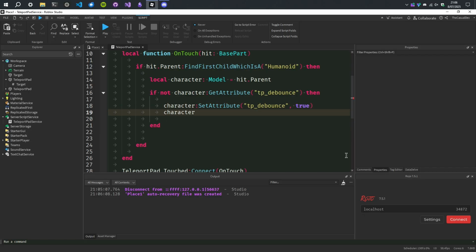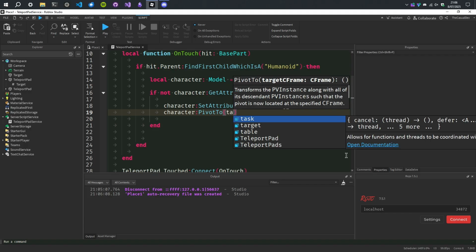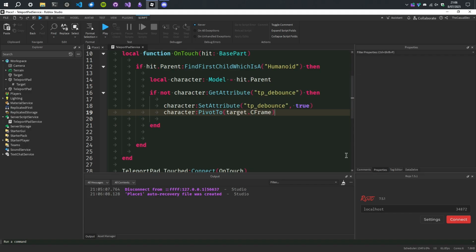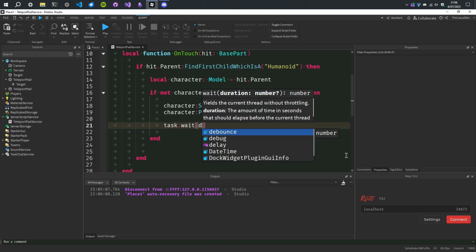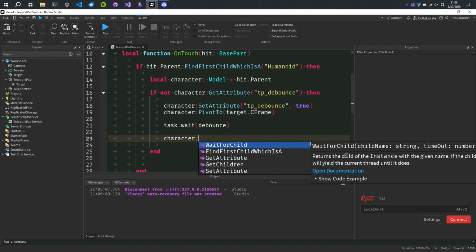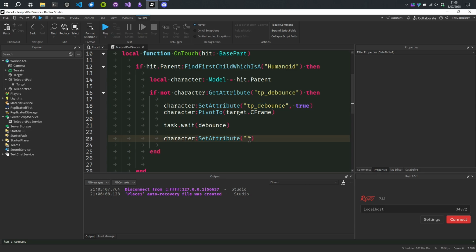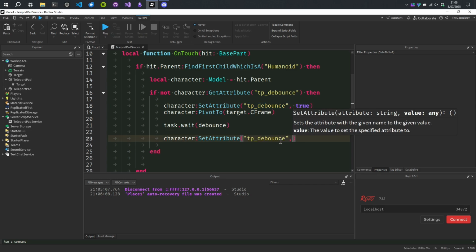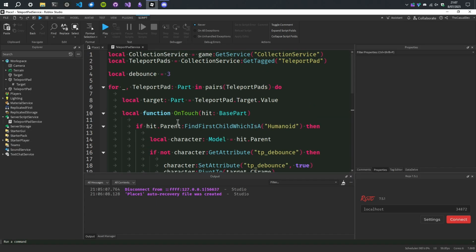Then we're going to want to move the character just using the same pivot to, just target.cframe. And then we're going to want to wait the amount of time for our debounce. So task.wait debounce. And then we can just do character set attribute TP debounce and then set that to false. And that should be our entire script.